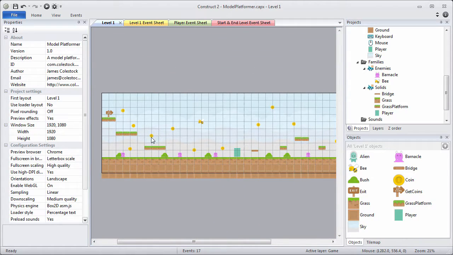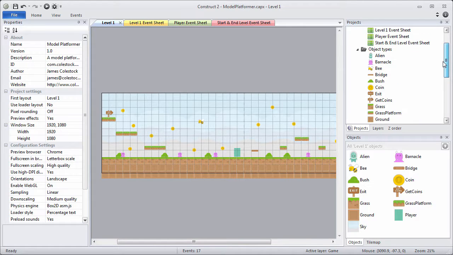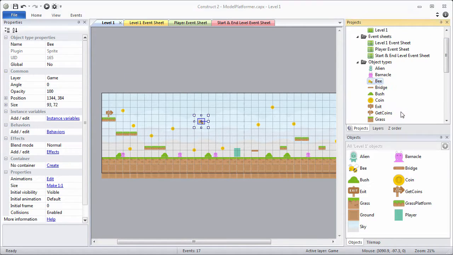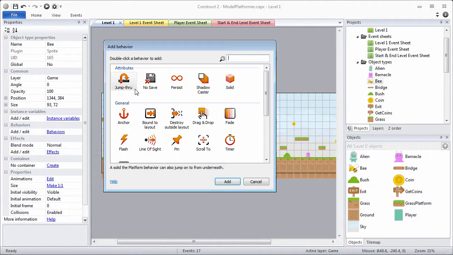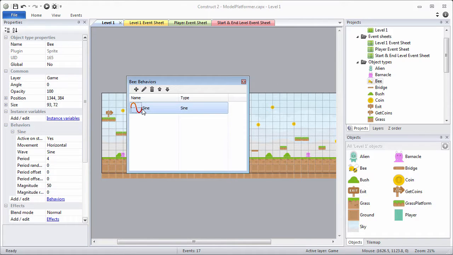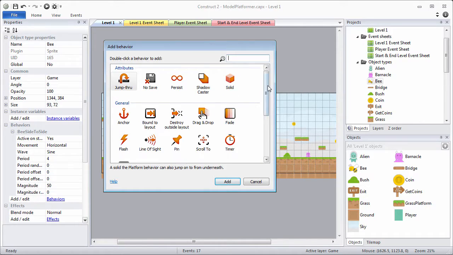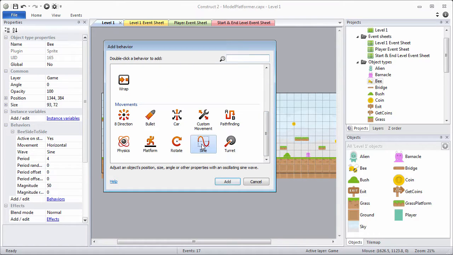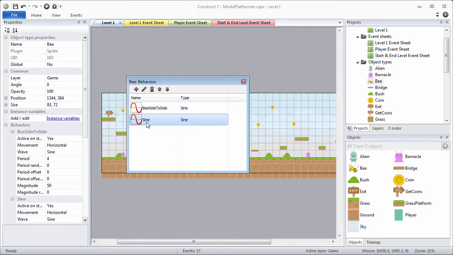Our Bs are going to move up and down and side to side using multiple Sine behaviors. So go back up, select B, right-click Behaviors. We're going to add 2 Sine behaviors. Scroll down under Movements and choose Sine. The first one's going to be called BSideToSide using upper camel case, no spaces. This is going to be the Sine behavior that goes left to right. Let's add another one. Scroll down under Movements, choose Sine, and let's rename this one BUpDown. This is the one that we'll set to have vertical movement.